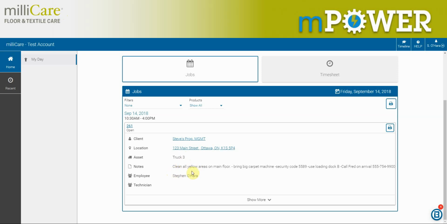So I can see that I need to clean all yellow areas on the main floor as per the floor plan. I can see I need to bring the big carpet machine. I have the security code to gain access. I see that I can also use loading dock B to unload my equipment. And I also have a note here to call Fred on arrival. He could be my on-site contact, security person, but I have his information there ready to go.